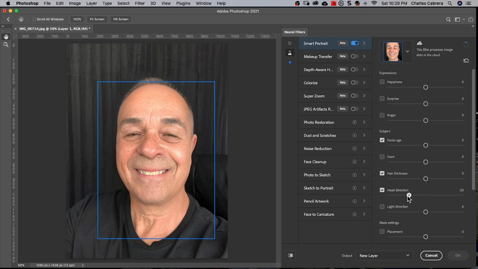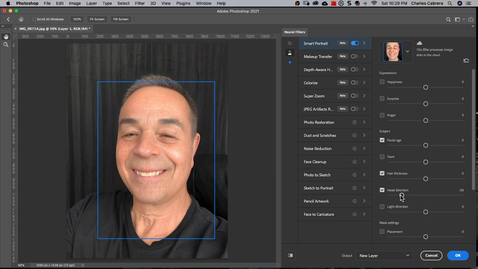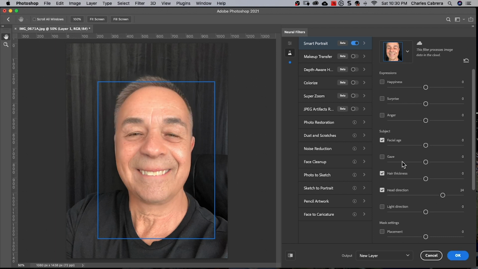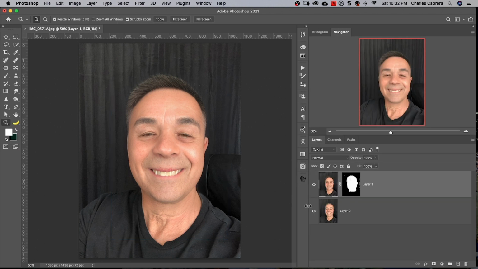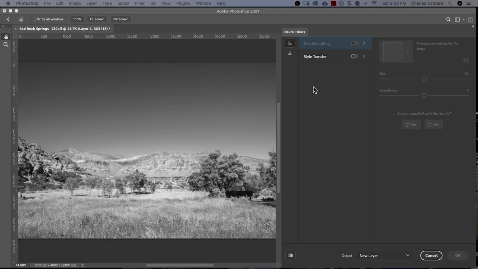Let's try head direction here. I'm moving it to the left. Let's see if it moves it to the left. Oh, good. Okay. Let's see if it'll go back the other way. Yeah. Okay, so I want facial age. I want thicker hair. So I want to look younger. I want my hair thicker. Let's see what that does. There you go. I'm going to go with this. And of course, duplicate layer, mask. And there you have it. There's the before, and there's the after. Great job, Photoshop. Let's use a neural filter for this black and white image.